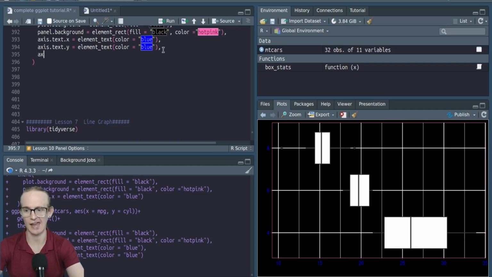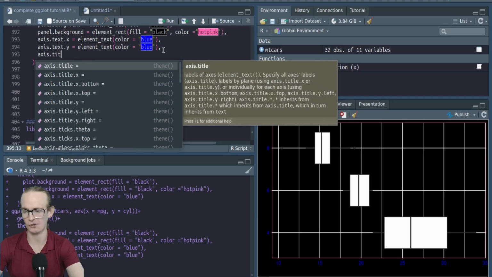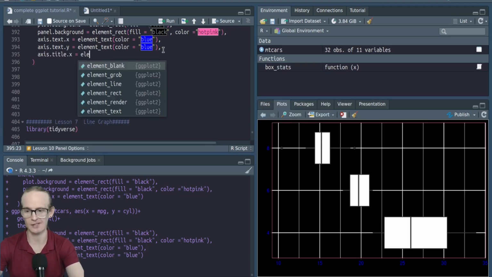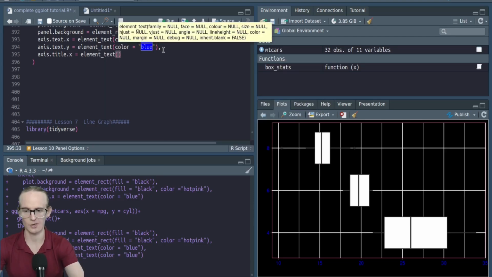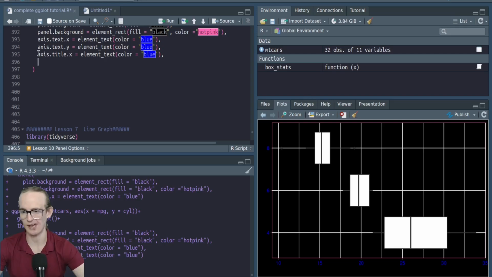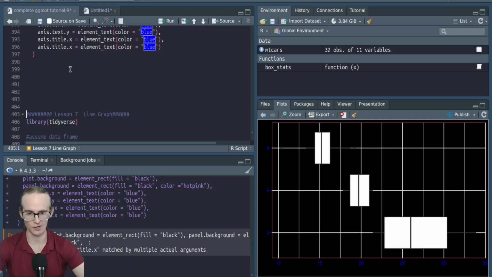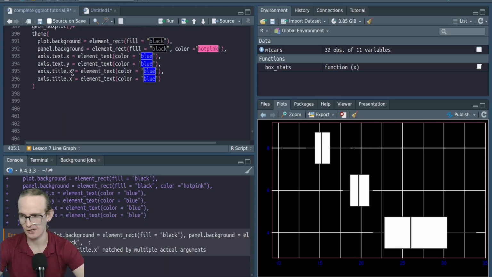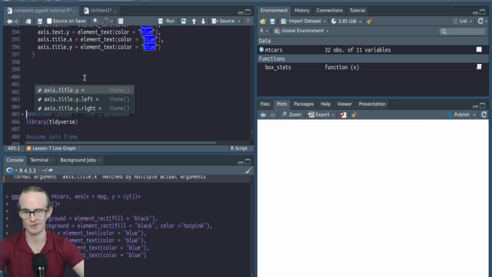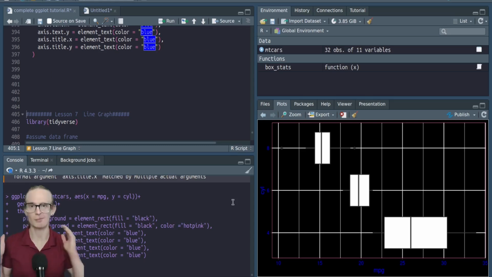Now we need to change the axis.title.x. And again, we're going with element_text. We're going to go with color. We're going to go with blue. Okay. And again, we're going to do the exact same thing for the y-axis. So let's go here. Let's do Control C. Let's go with Control V. Let's run that. Oops, what did I do wrong here? That needs to be changed to Y. Okay, perfect. So now we've got both the axis labels and those axis indicators set to blue.